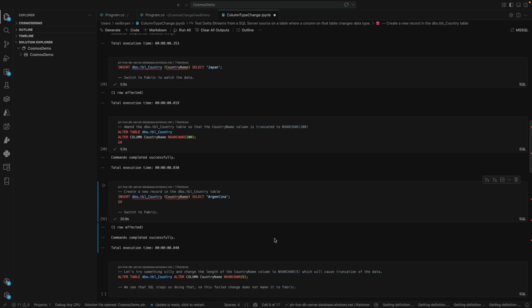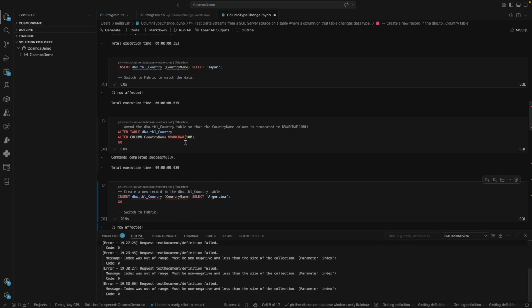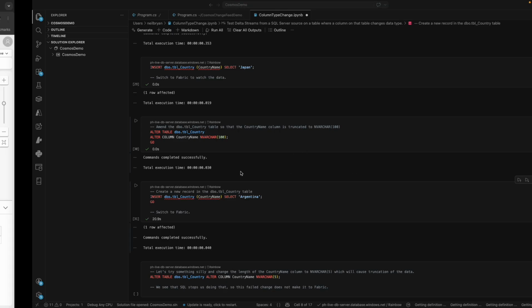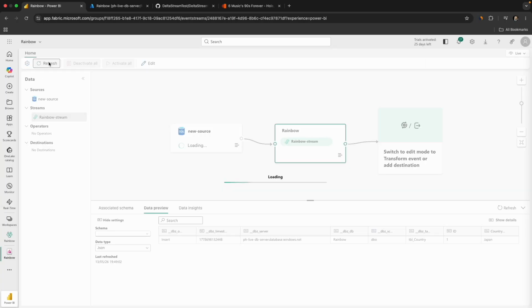Okay, so let's switch to Fabric and see if we can see this new record, which is now varchar 100 on the column. So let's have a look at that. Just do a quick refresh there.